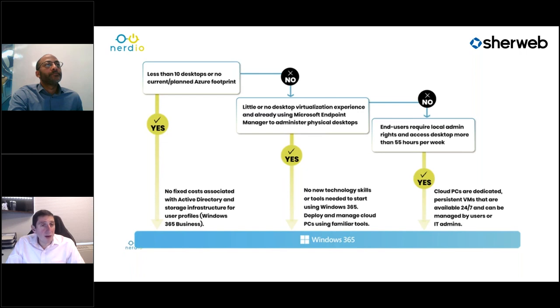Finally, if you have very powerful power users that need lots of resources, they need their own local admin rights, they need to load their own apps and manage their own machines on their own, and you want to hand it off to them, then Windows 365 is going to be your best bet because it's super easy to give each user a desktop, give them admin rights, and let them do what they need to do.